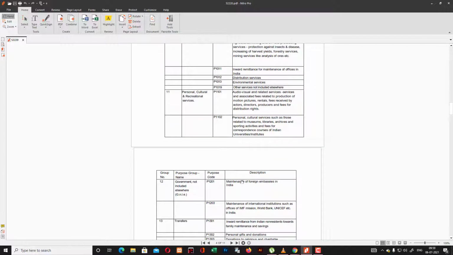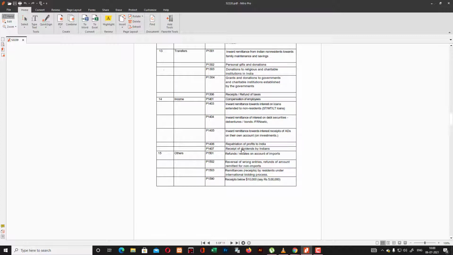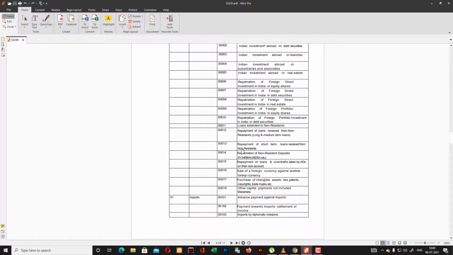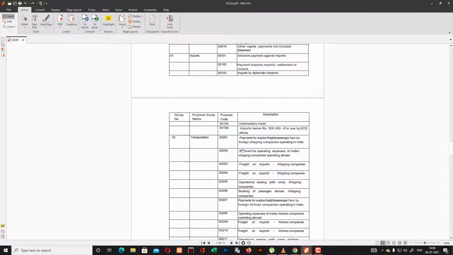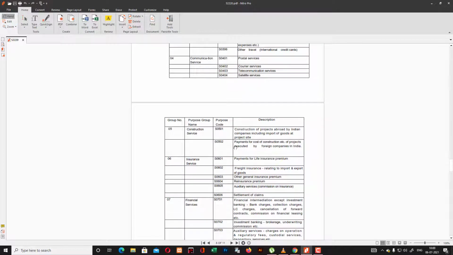But before, when I was opening this account, at that time there was no purpose code. There was no purpose code. But now this is being updated, and here are some purpose codes. You can see and check it out. For what purpose are you using this account? So if you are using it for construction service, this is the purpose code.